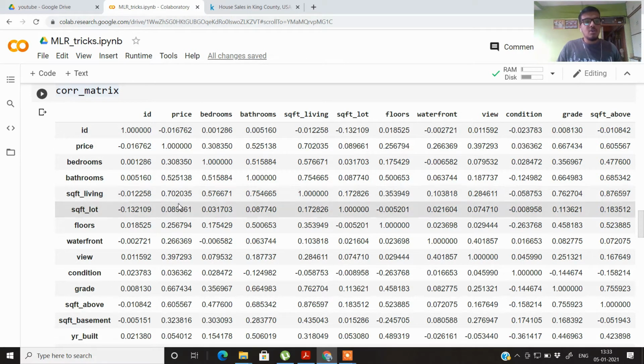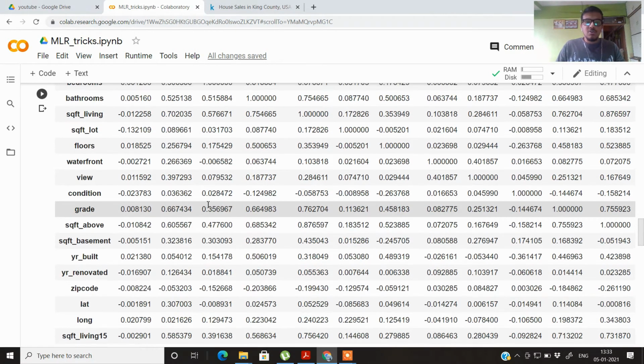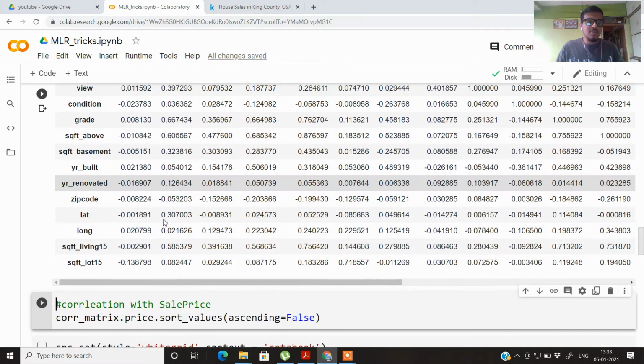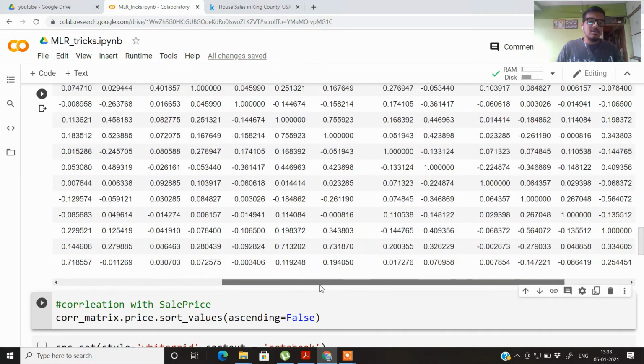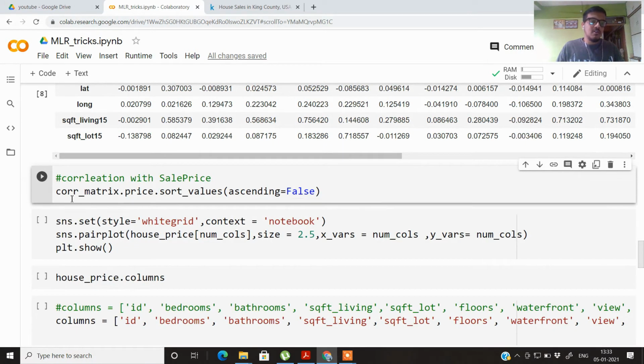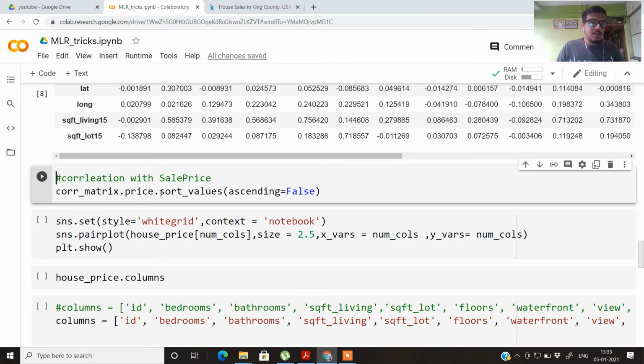So the more the correlation is, the better that variable will contribute to the model. But it looks like a very big matrix, so it won't be easy for you to see which variable is actually contributing to the price or not. So for that, what I have done here is that on the correlation matrix variable, on the price segment, we are sorting the values and assigning ascending equal to false.